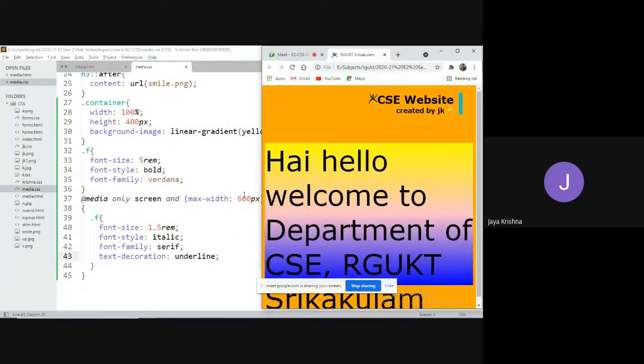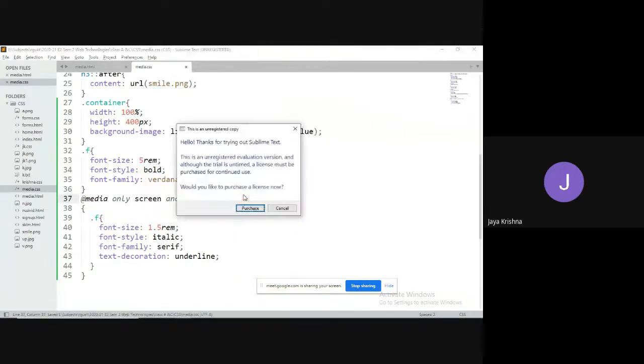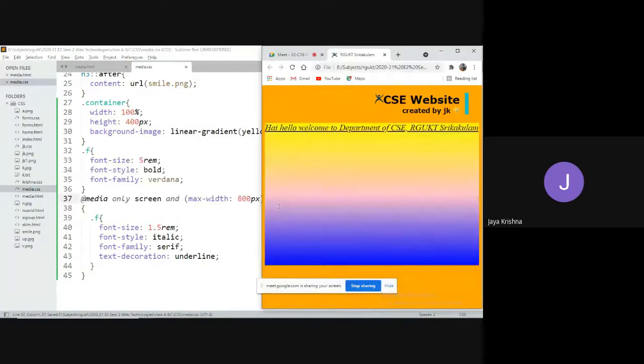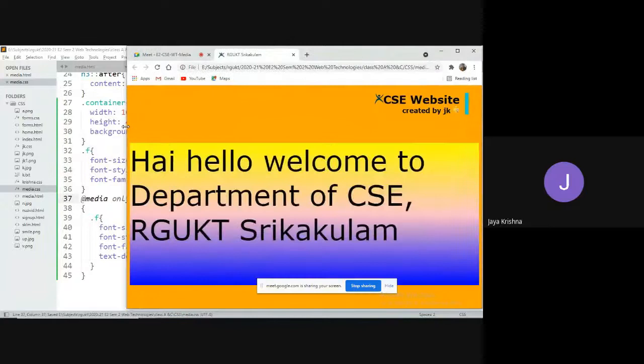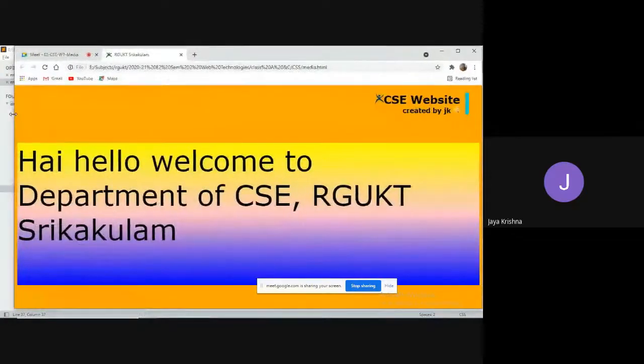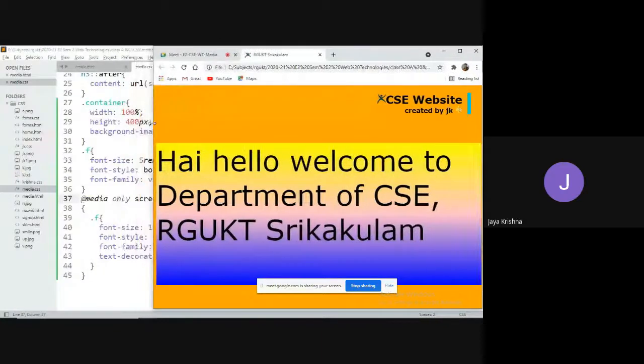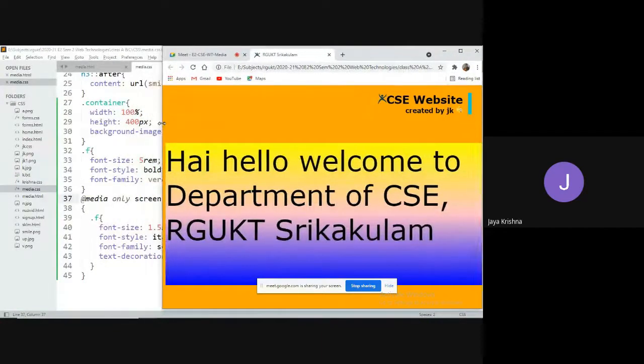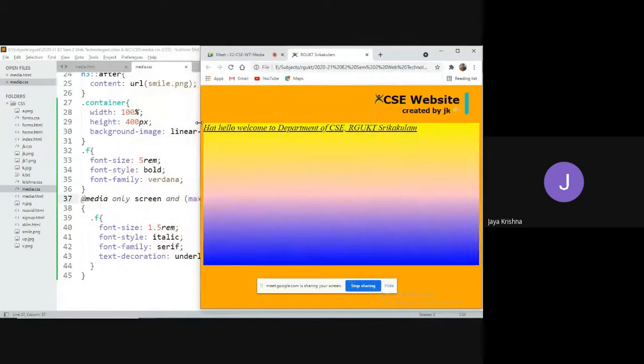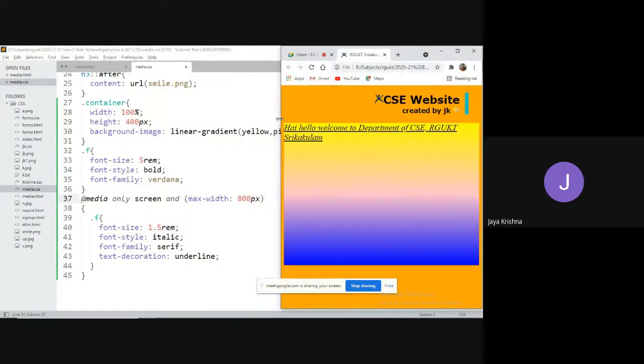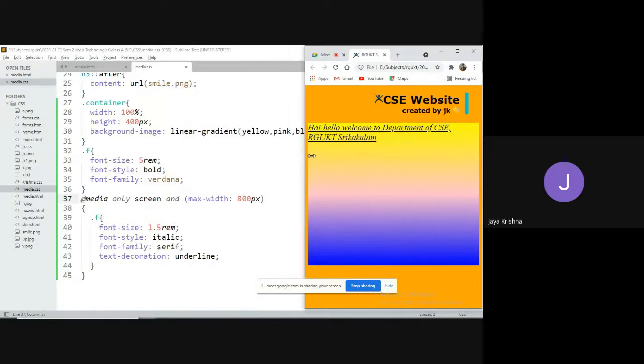Then what I will do is I will go for 800 pixel. Observe guys, the width of the screen is more than 800 pixel, there is no problem. If it is a maximum of 800 pixel, then automatically my text will be converting or not. At that time, I applied some property so that it won't overflow this division. This kind of thing we can do with the help of this media query.